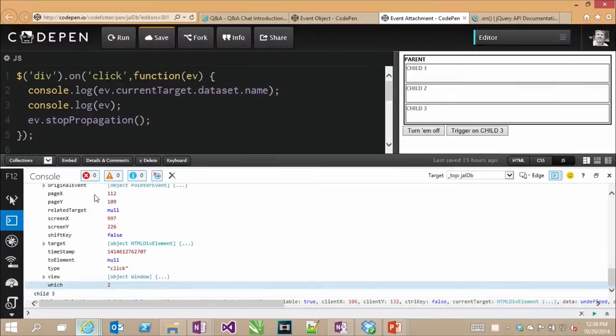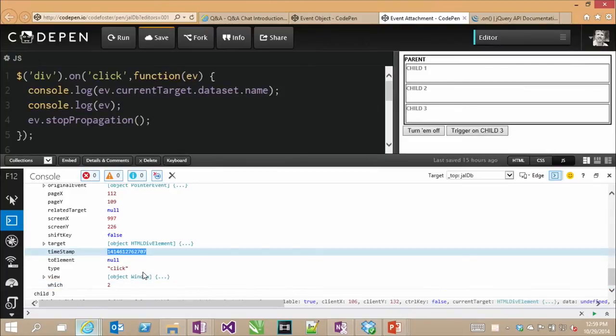Let's look at the timestamp. This timestamp is exactly what time, this is milliseconds since 1970. I think this is the way it's done. This is when that thing was actually clicked on. If you're doing some interesting coordination and you've got multiple events, you may need to compare them with each other and see when they were fired, or make some determining factors based on when they were fired.